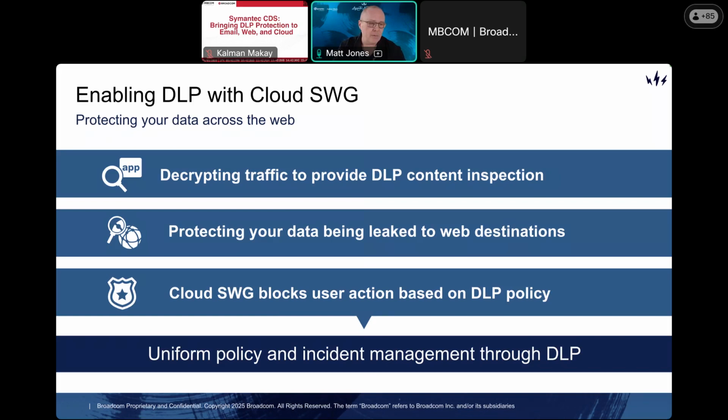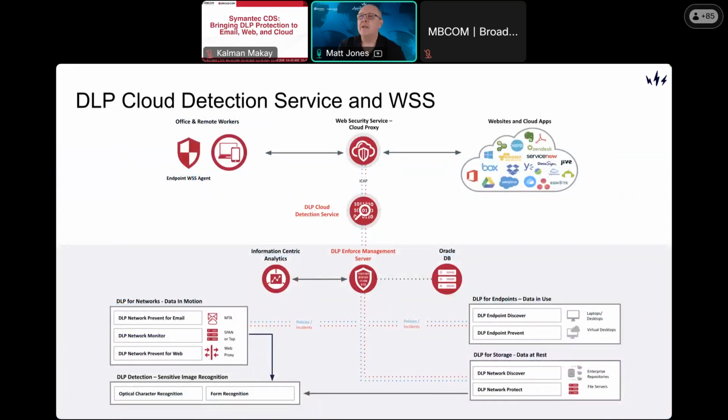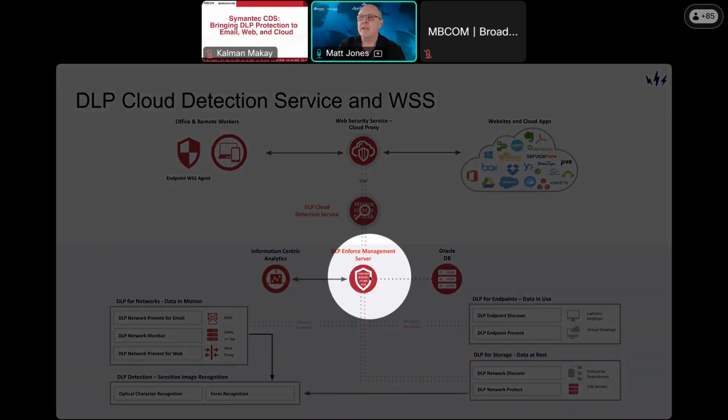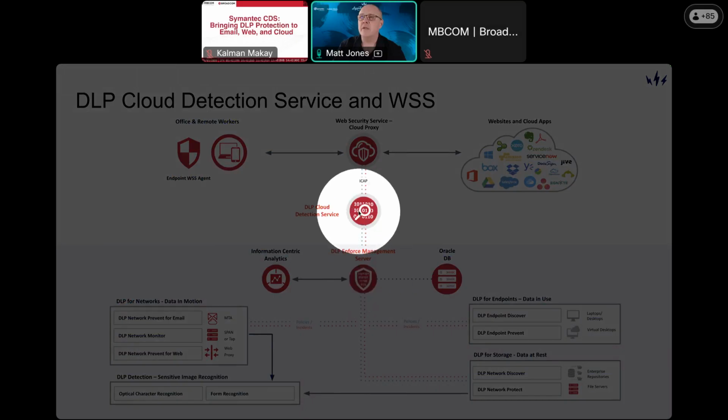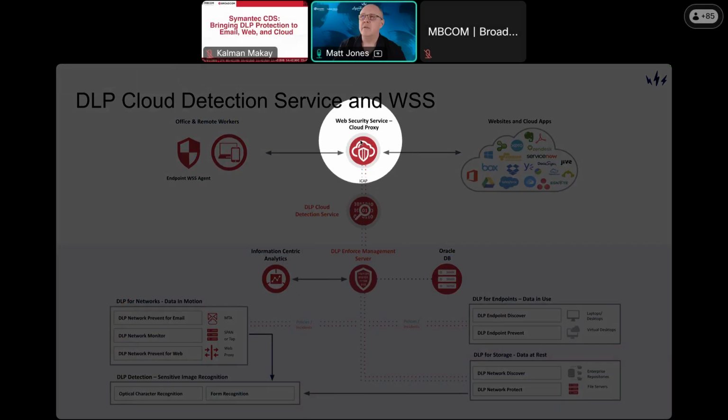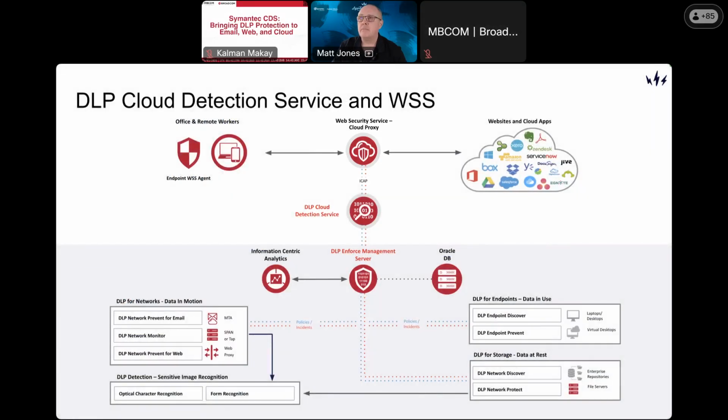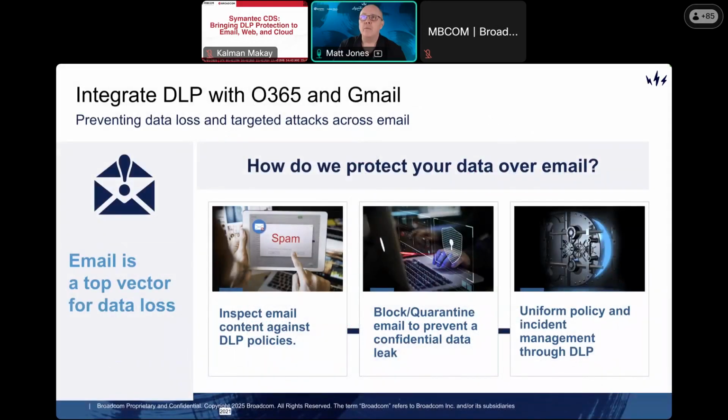Like I said, with web you can just block or allow, but the DLP admins will always get that notification through to go and check it if an incident is created. This is a little bit what that looks like. Your DLP management server is here, you've got your web CDS here, and that connects up to the web security service, so the cloud proxy. Pretty straightforward, really.